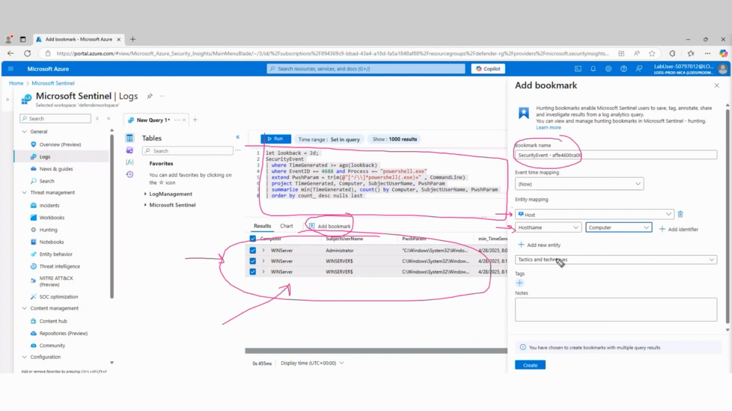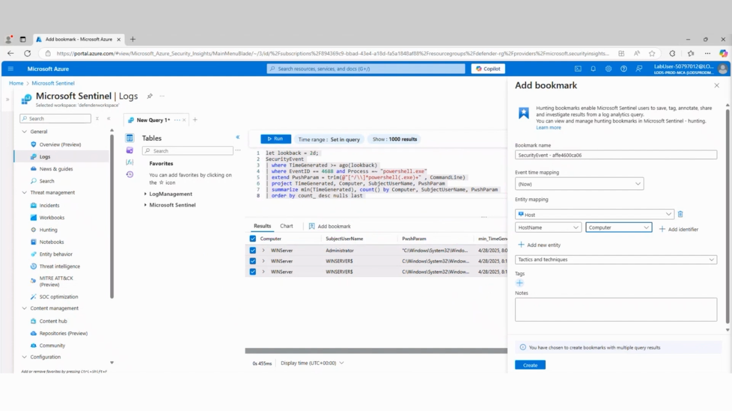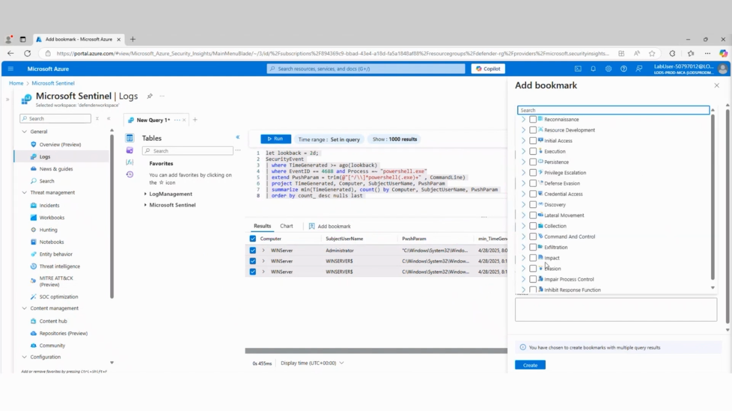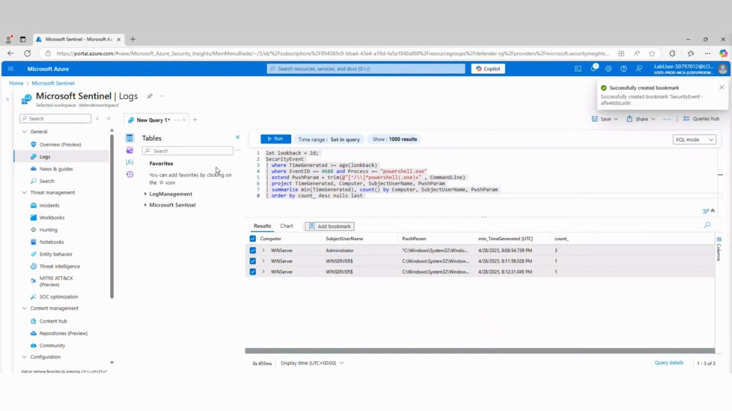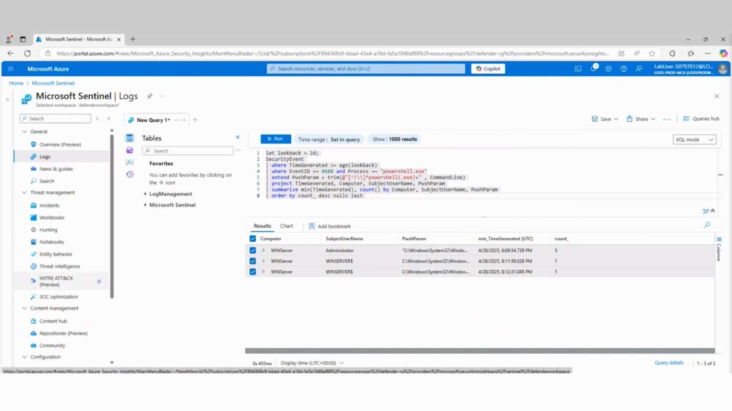The type of threat in this case would be your tactics and techniques. In this scenario, let's say it's command and control. So someone is trying to do something with DNS to try to gain command and control capabilities. We're going to save, select create, and it saves that bookmark. We'll show you a little bit later on what you can do with that bookmark. But now we've got the output of that saved for further analysis later on.